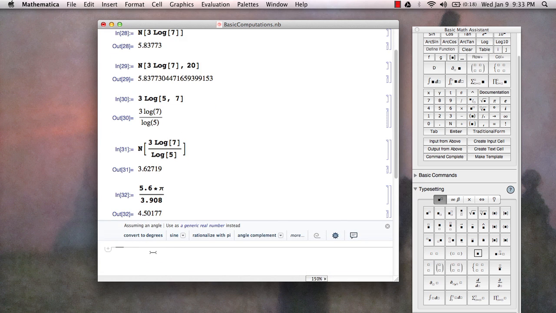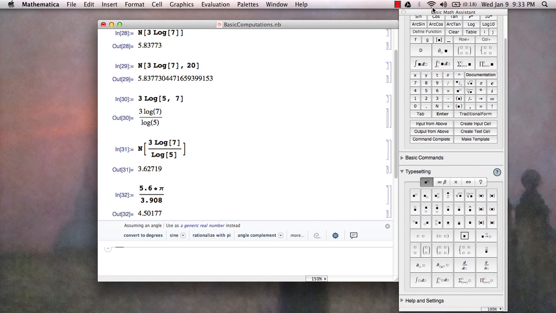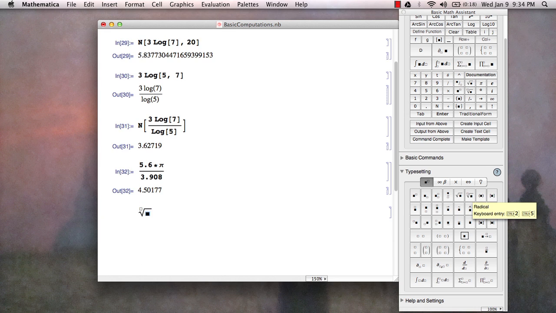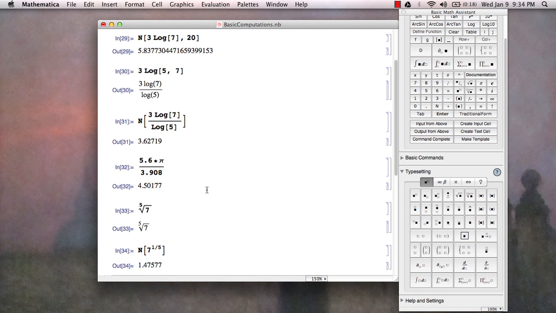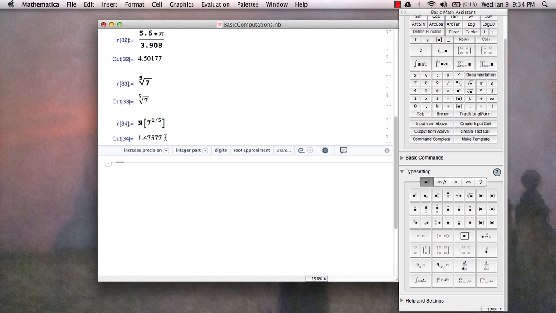Type things in the input the way you would write it on paper. Use the templates down here. Use the typesetting templates to do a fraction. This is for a fraction. If I want to do an exponent, I use this one right here. Subscript is this key right here, and then the other one that we're going to use probably a lot would be radicals, and this would be like nth root. So if I wanted to do the 5th root of 7, I'd go 7, and then come over here and change that to a 5. This is the 5th root of 7. And if I want the numerical answer, I just do that. It gives me the numerical result.